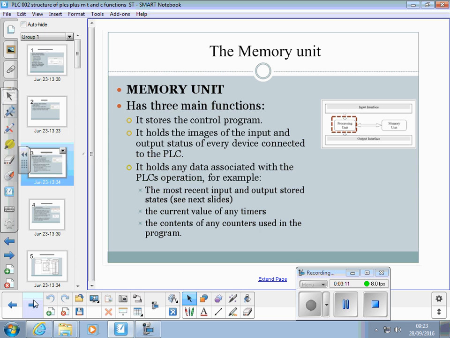It holds any data associated with the PLC's operation. For example, it holds the most recent input and output states, the current value of any timers, the contents of any counters, and any other data needed to run the program. So you may have your counter values and timer values held in data registers because you want to do other extra maths with those. For instance, if you count all your rejected bottles and you count all your good bottles, you can use maths to add those two together to get a total throughput for the machine.